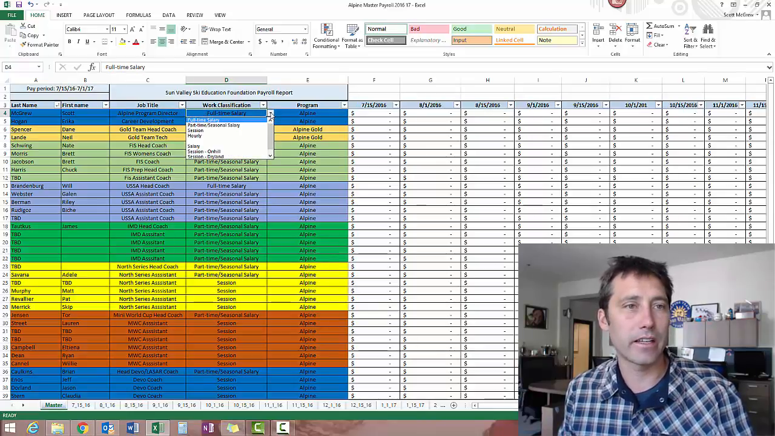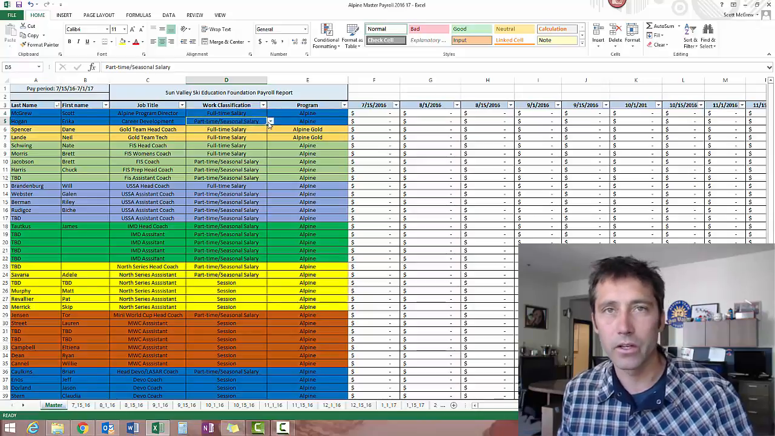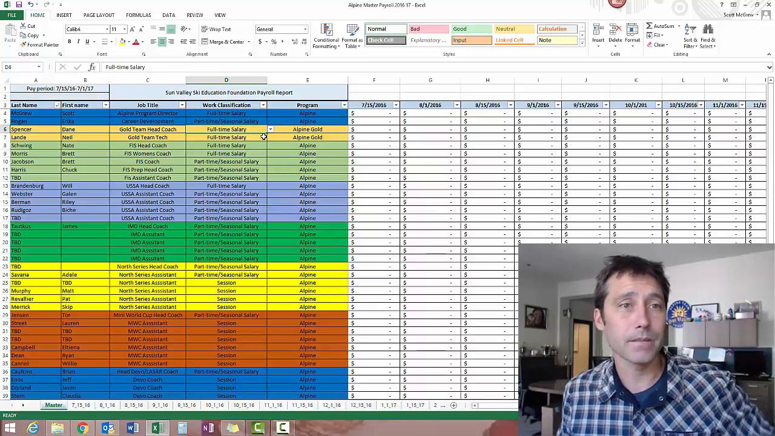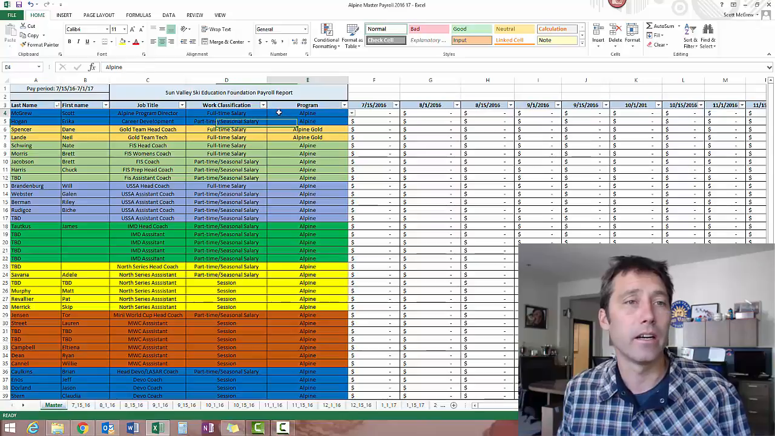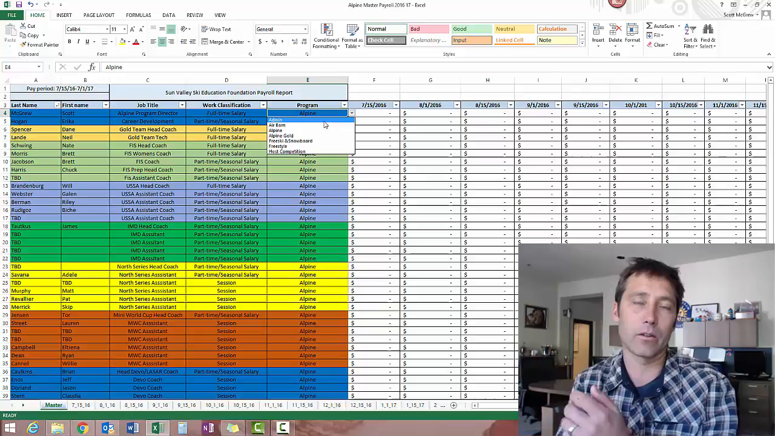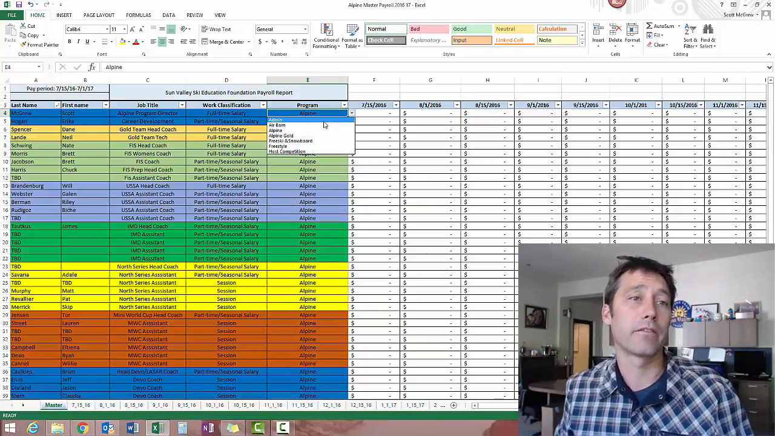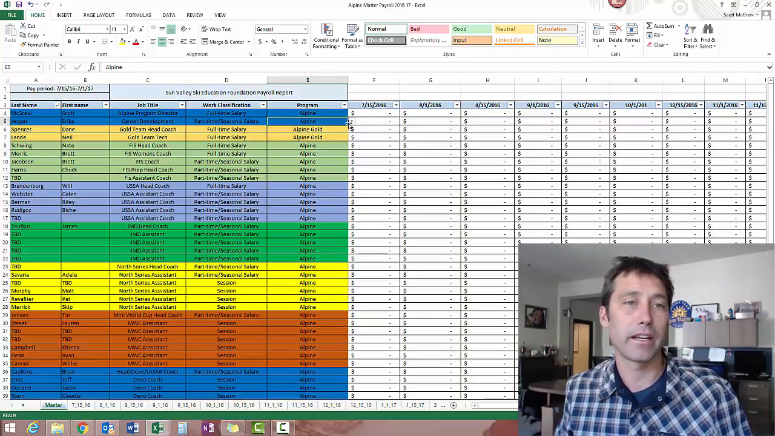Work classification, you can see that little arrow pops up, and you have to classify: full-time salary, part-time seasonal salary, session, or hourly. That lines up with the work in the front office and the notes in the front office. So we're legit with regard to employment status and all of those things. Program, again, these line up with what's in our QuickBooks, in our expense sheets in the front office. So you'd have to pick which program or which line applies to that employee.